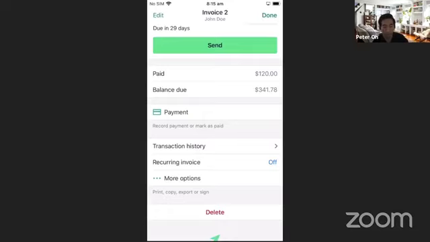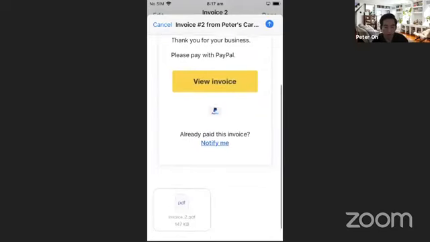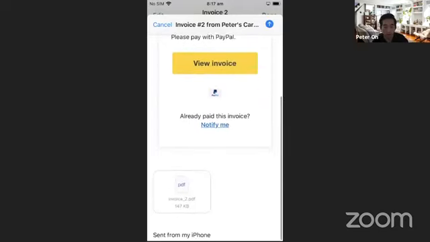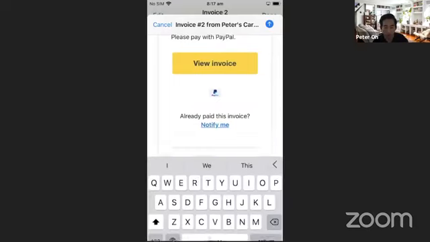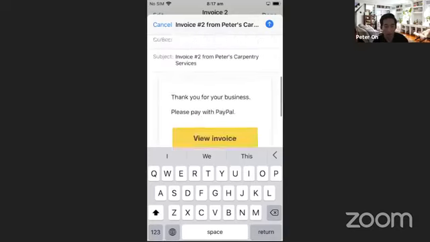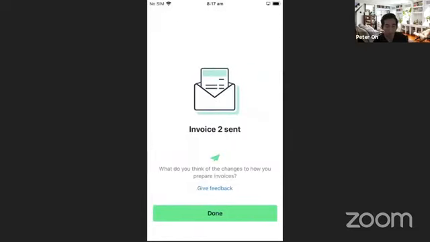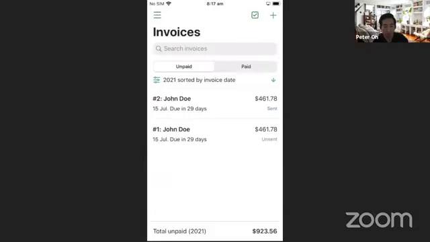Okay, so I'm going to go ahead and send this invoice to John Doe. One other little unknown fact is that if you really wanted to, you could also attach additional documents on this email, but I'm going to go ahead and send this straight to my client. Okay, done. And that is the invoice creation and management experience.